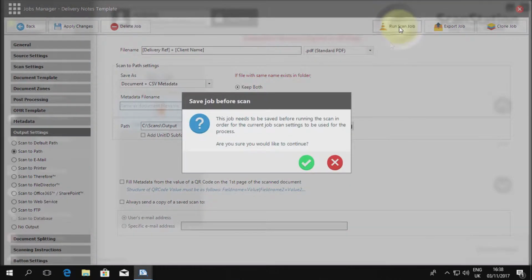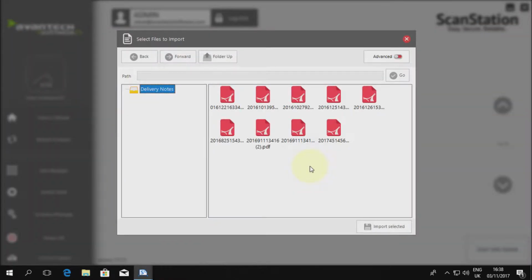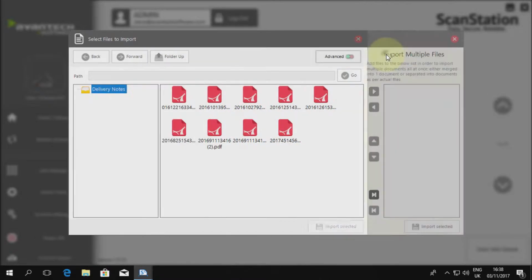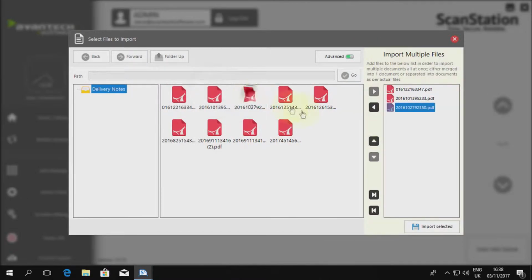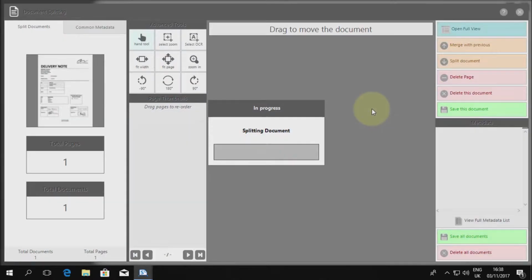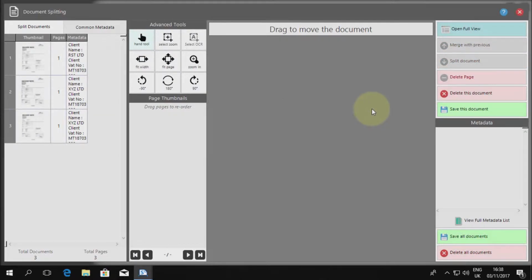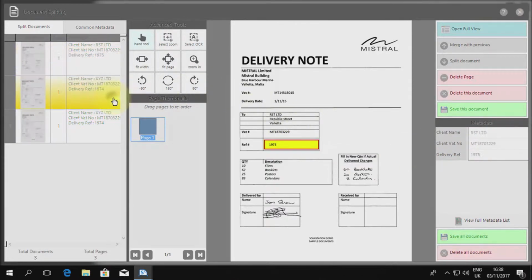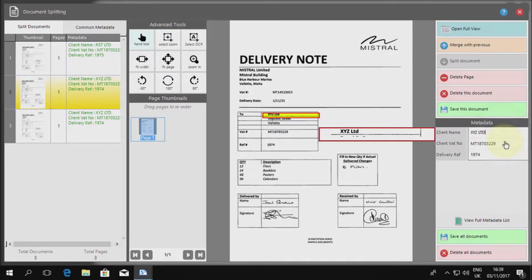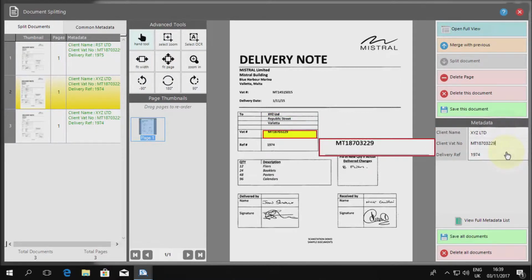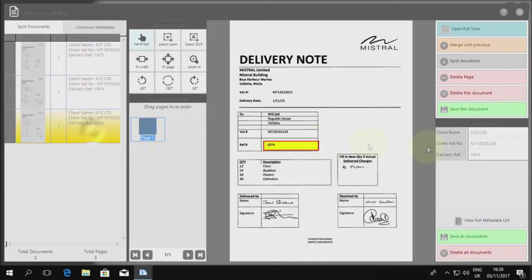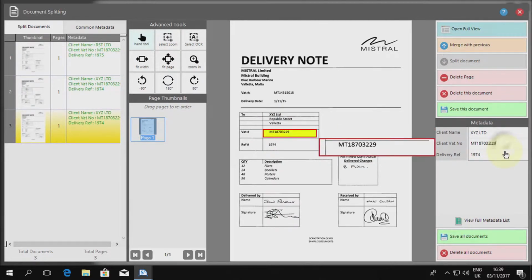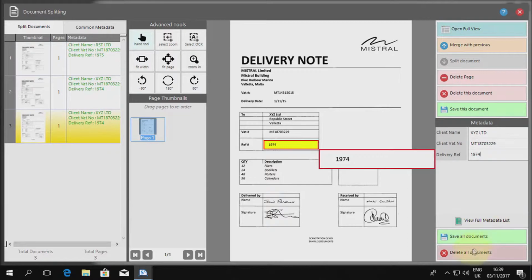I now run the job. It asks me if I want to save. I say save. I then go to advanced so that I can choose multiple files and import 3 files for my test. Now it analyzes the documents, reads the zones in each of the documents. As you can see, if I click on each and every one of these, it shows me not only what the value is, but also shows me where it found it from. This obviously makes sure that you can check that your template is working correctly.